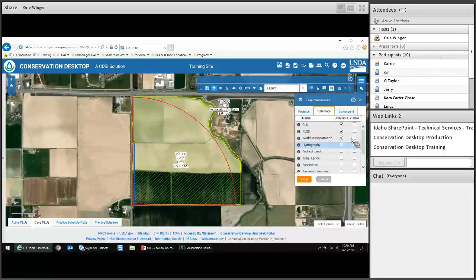We'll leave those imageries off. I don't need to make them invisible, but if you have a layer that you use every single time you go into Conservation Desktop, you can make it visible. I found that it slows down Conservation Desktop when we have multiple layers being drawn on top of each other, so I like to go in there and turn them on myself.